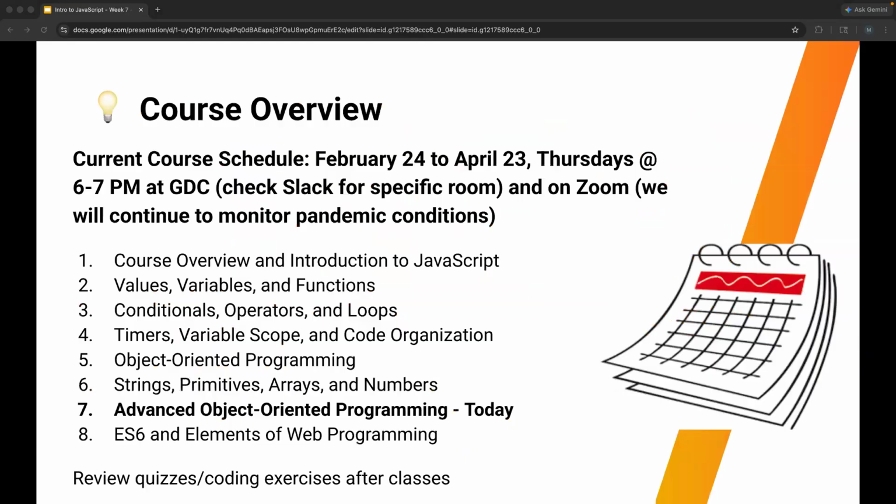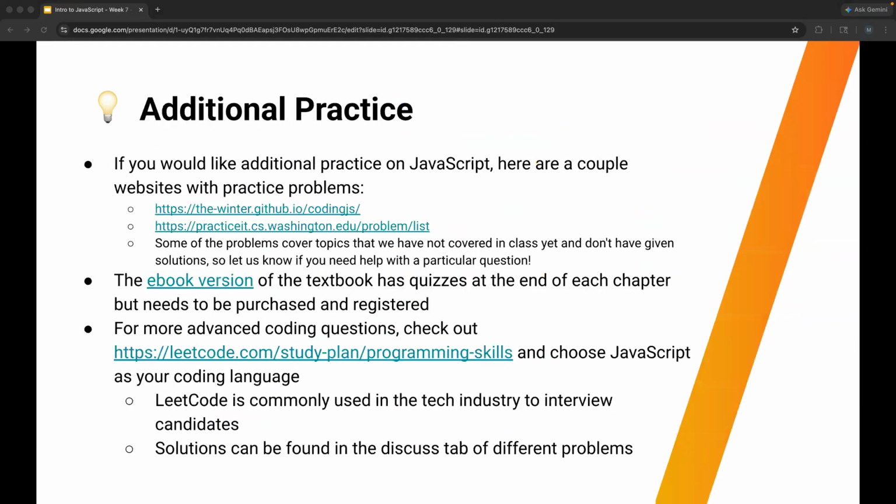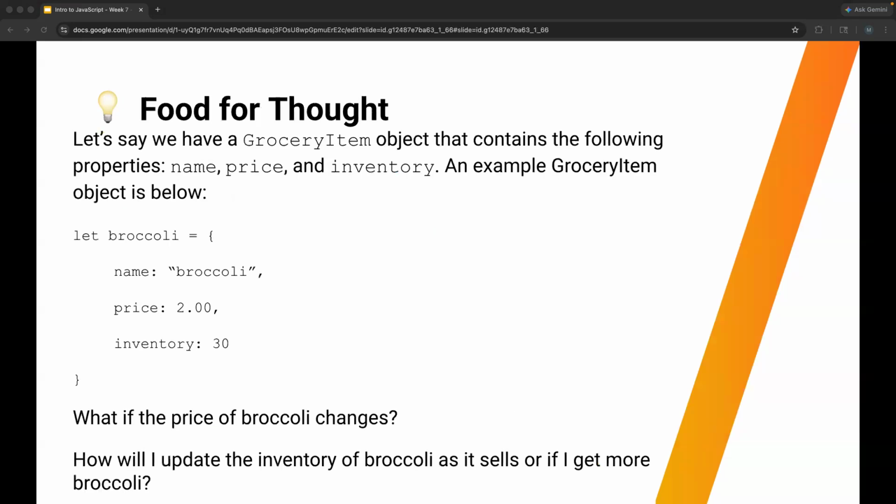Welcome to our second to last JavaScript course. So we're going to be going over advanced object-oriented programming, which is a very important concept to learn. But yeah, we are not going to be going over the homework, but Ashrika is going to be going over some concepts to start us off.